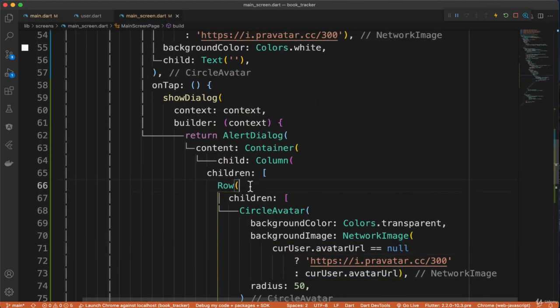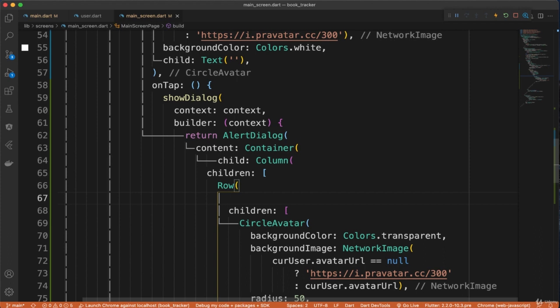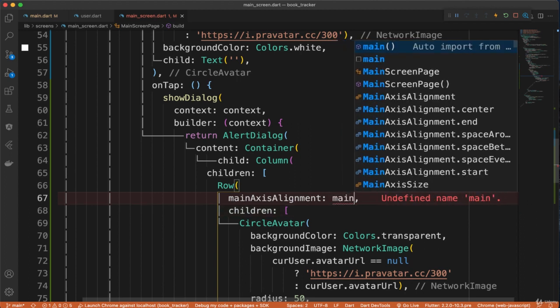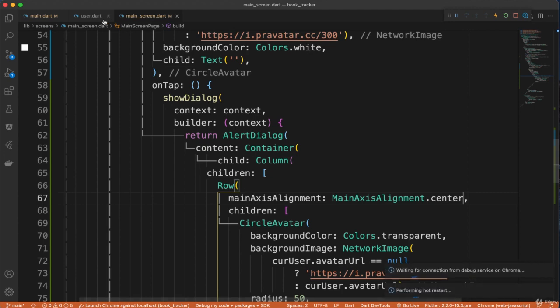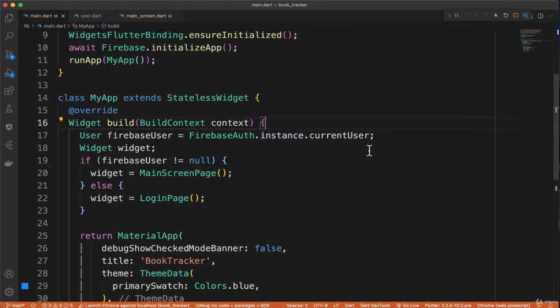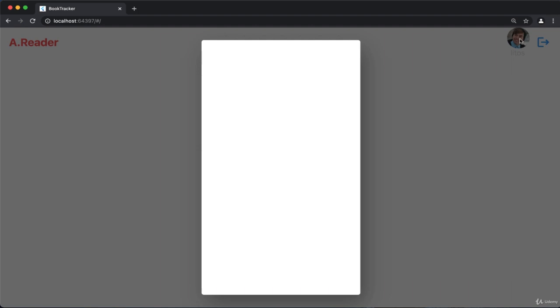I can actually do something like this. I can say main axis alignment. I'm going to say main axis center like this. If you save this, save in main, just to make sure. If you click, we should see it's going to be always in the middle.